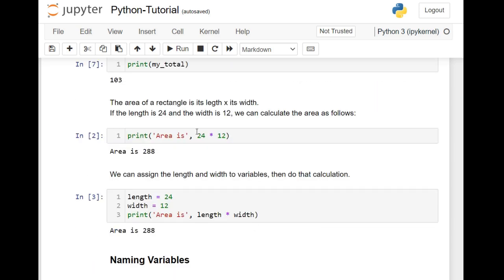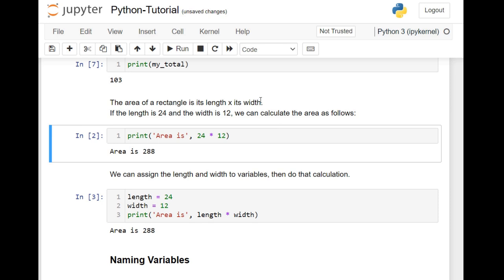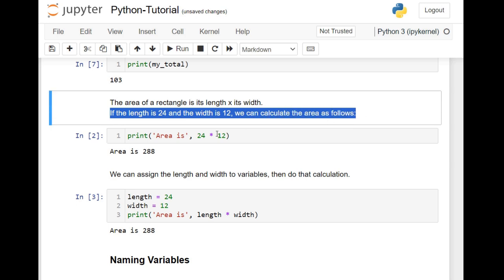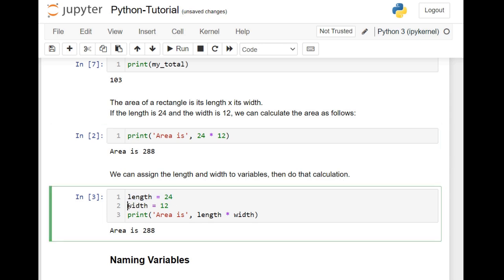Another example, the area of a rectangle is its length multiplied by its width. If the length is 24 and the width is 12, we can calculate the area as follows. Print area is 24 times 12, and it shows us 288. We can assign the length and width to variables, then do that same calculation. Length equals 24, width equals 12, and now if we say print area is length times width, it again shows us 288.